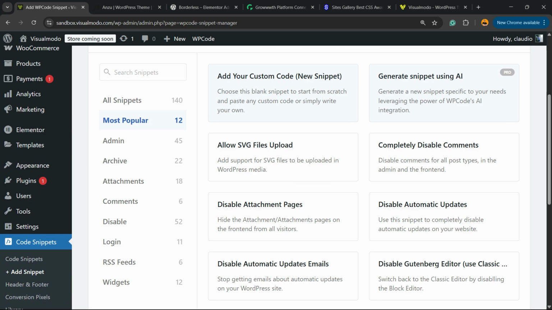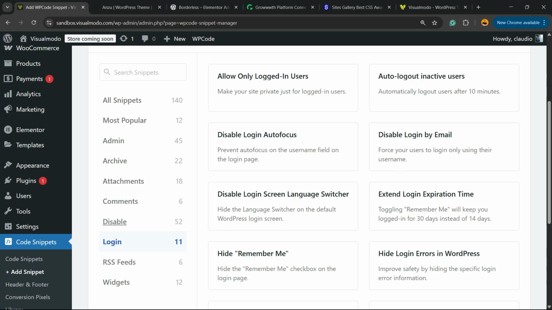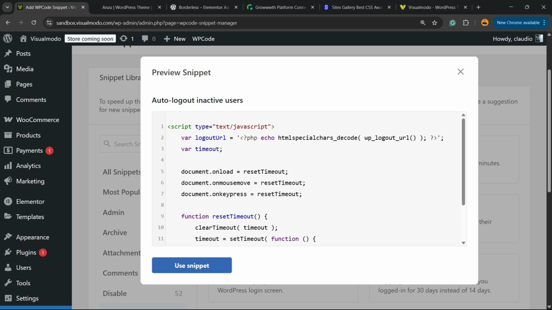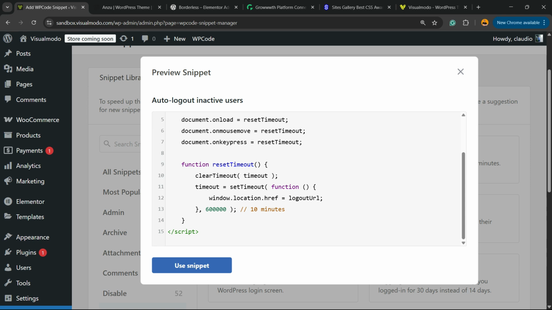Now, review this middle sidebar and move to Login, between Disable and RSS Feeds. And right here, there is a pre-built code called Auto-Logout Inactive Users. Instead of Use Snippet, you're going to see a button to connect. All you have to do is click, and a pop-up is going to appear so you can create an account on WPCode. It's free, it's simple, it just needs your email, username and password, and after, you're going to come back with these two buttons, the preview to check the code, and the option to use the snippet.